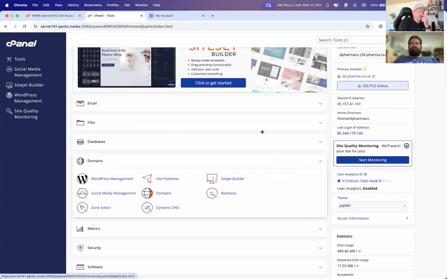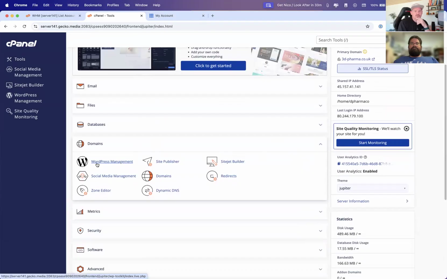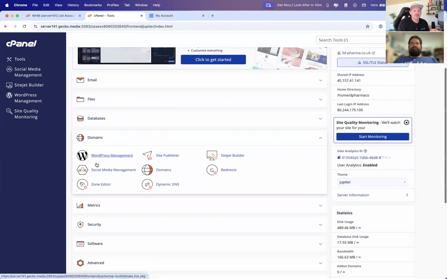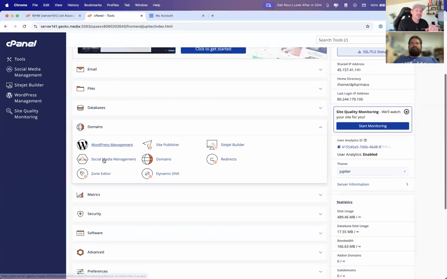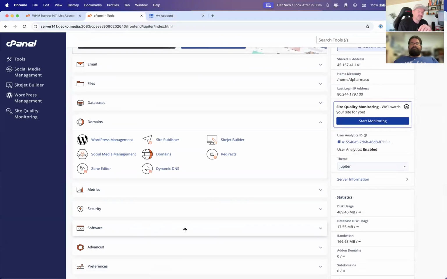Now, the first thing under domains you'll see is the WordPress management software. I'm not going to go into that now, even though it's under domains. It seems a bit weird why it's under domains. Some hosts have it under software, because for me, it is just a software that you can use. And we'll talk about that when we get to software, even though it's under domains.